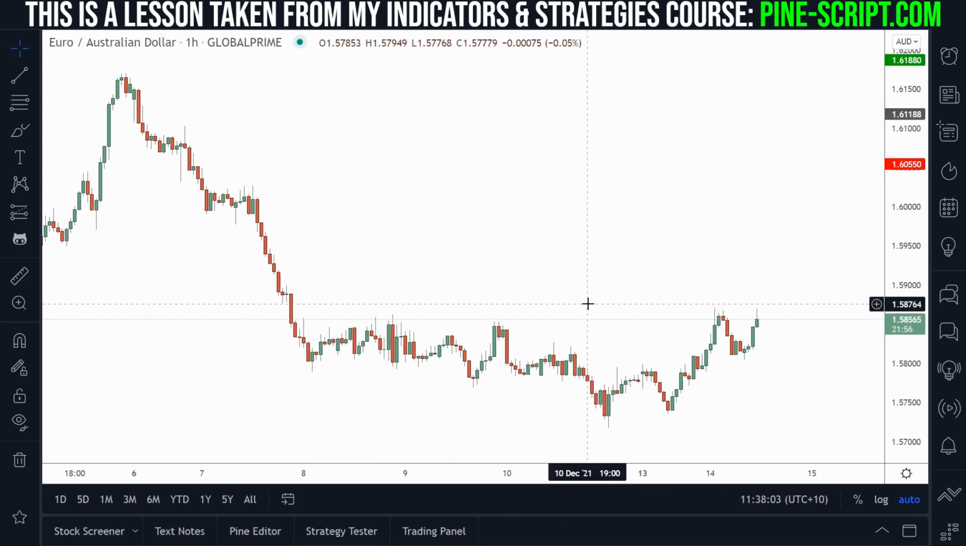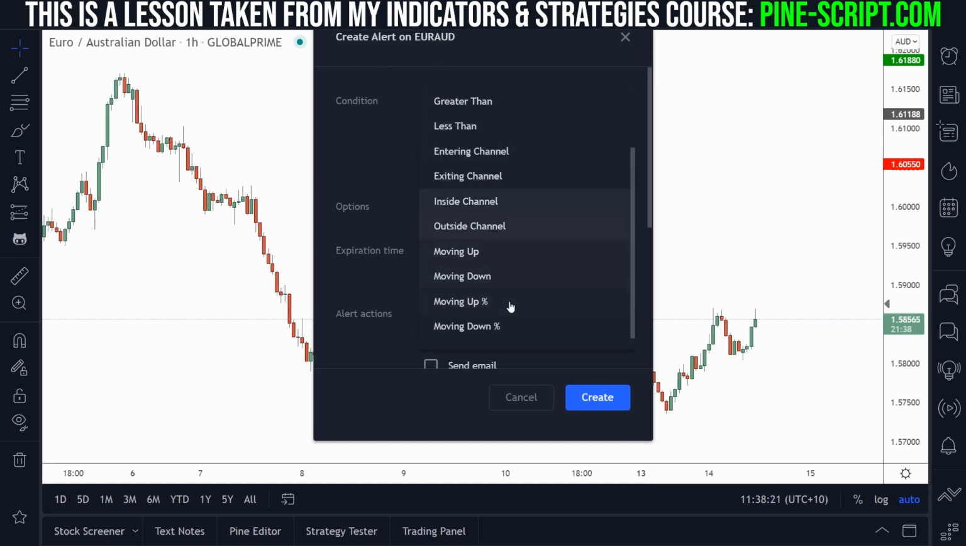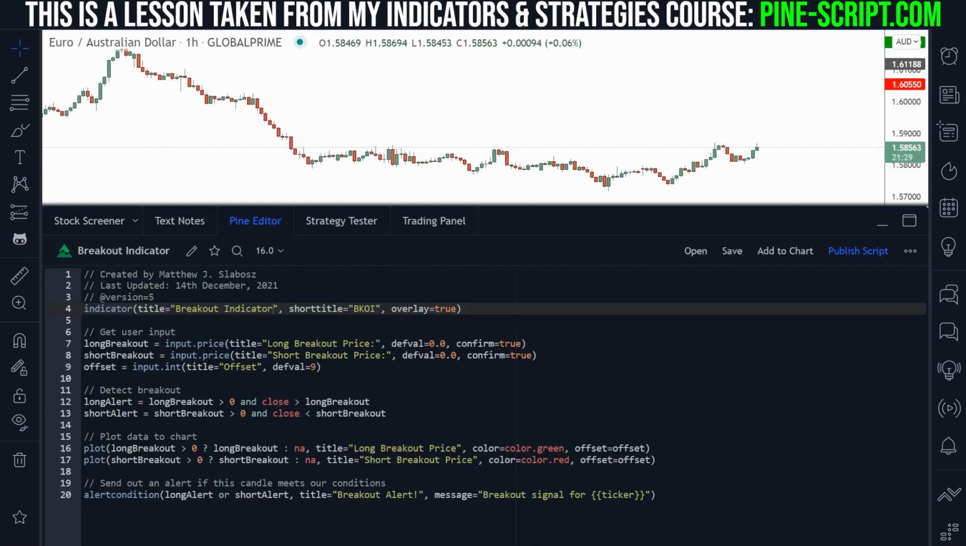Obviously I could just right click here and create an alert, and I'll be notified when price crosses this previous high of the consolidation. But I don't really care about that. I want to know when price closes above these highs. And with the default TradingView alert settings, there's no option to select to notify me only when price has closed above that high. So I created this breakout indicator.